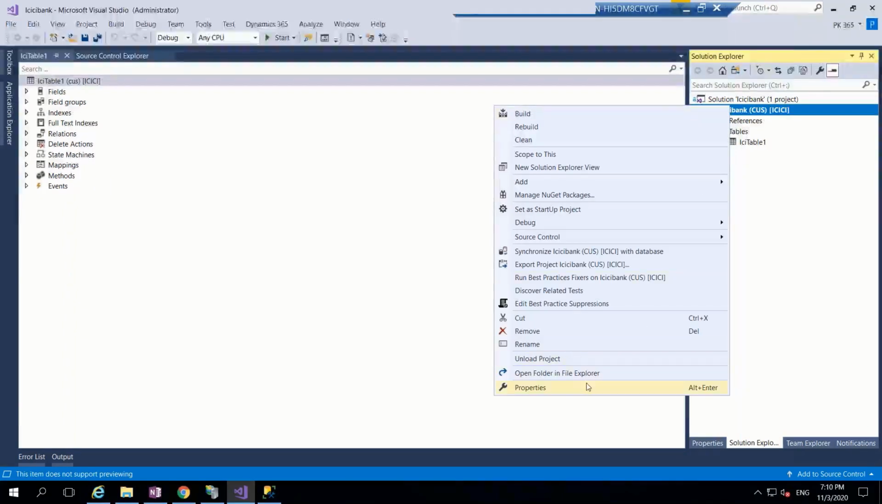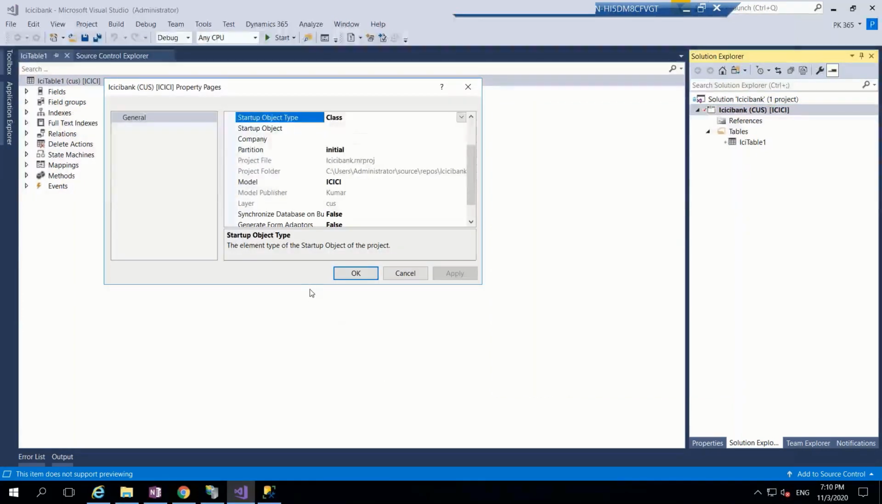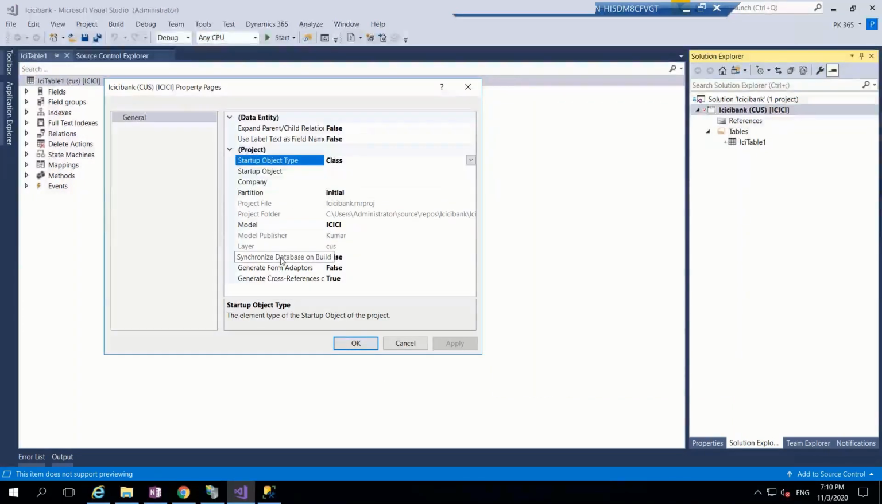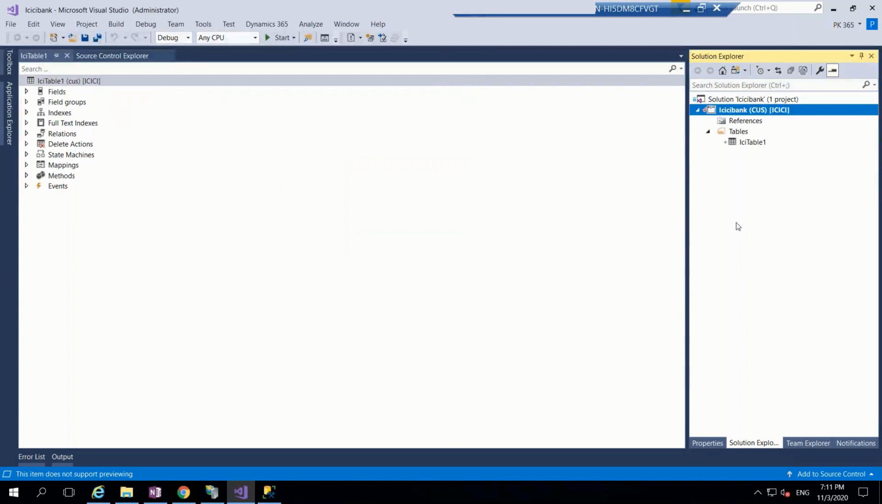you might not get it, because if you go to the properties, you can see there is something called Synchronize database on build. So this says whatever tables or database objects you create should be synchronized with AXDB. You need to set this to true if you want to synchronize these tables to the database. Click on the OK button and then right click and rebuild.